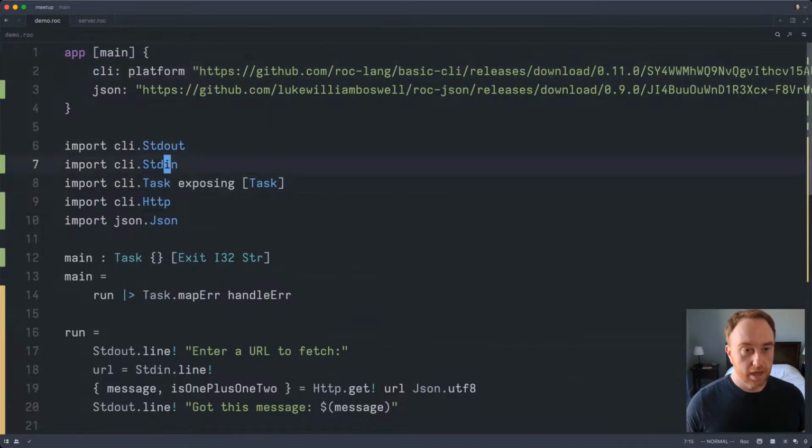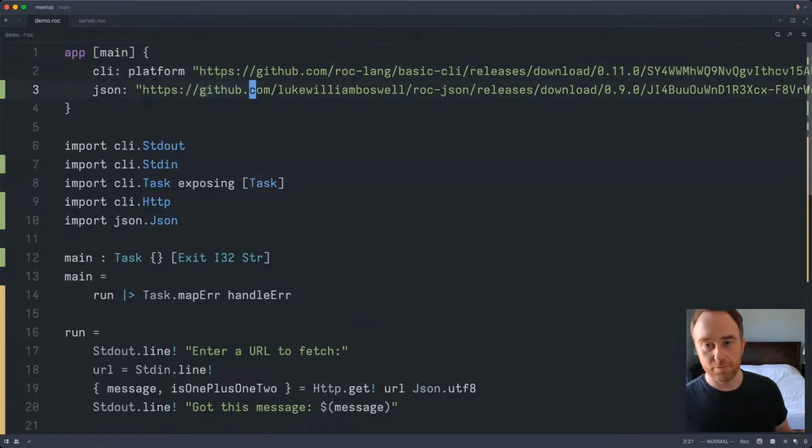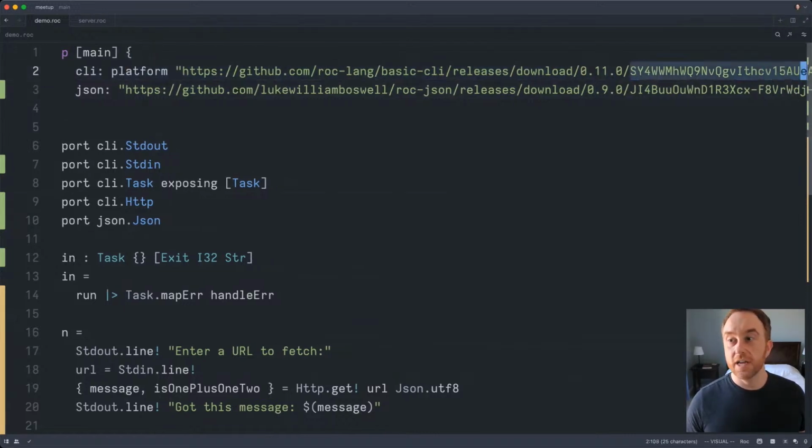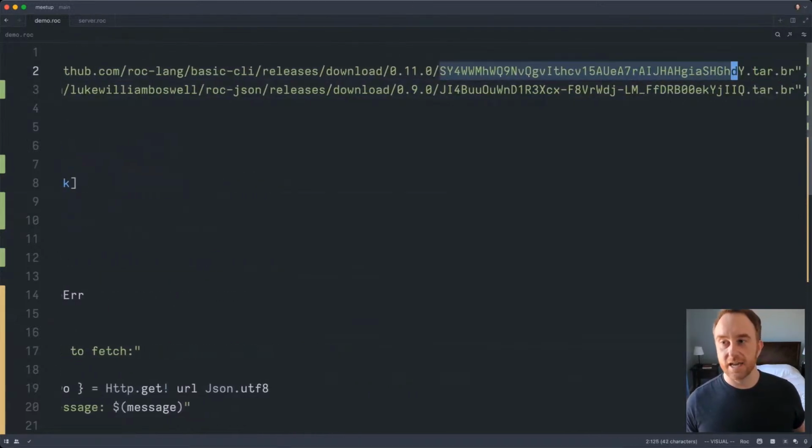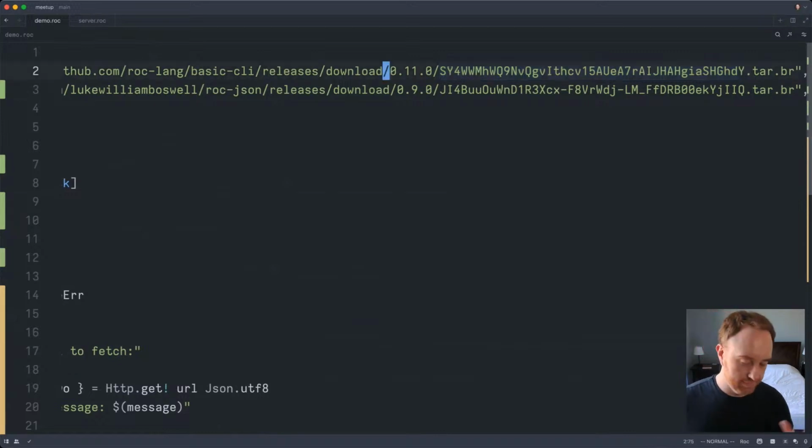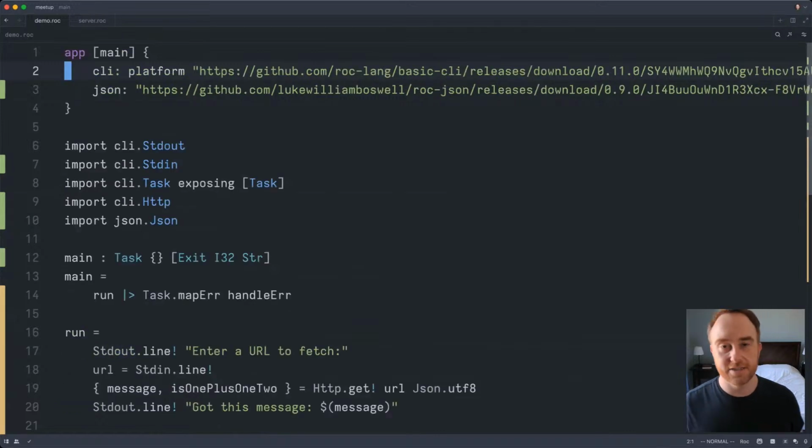so I don't have to write out basic CLI or this whole long URL every time. By the way, the way that Rock's package system works, both for platforms and for other packages, is that the reason this URL is so long is partly that we're using GitHub releases, but also at the end of every one of these, there is this hash, which is actually mandatory and checked. So this is a security feature that means that we can verify the contents, and we do on download, which basically means that we don't have to worry about the contents changing or this URL getting taken over or somebody's GitHub account getting compromised.